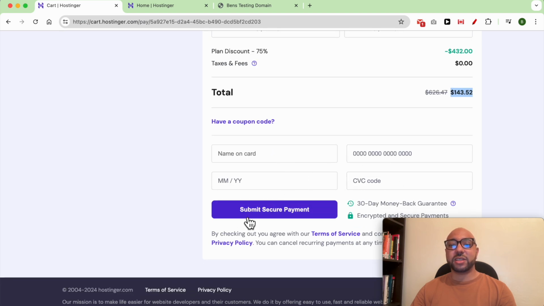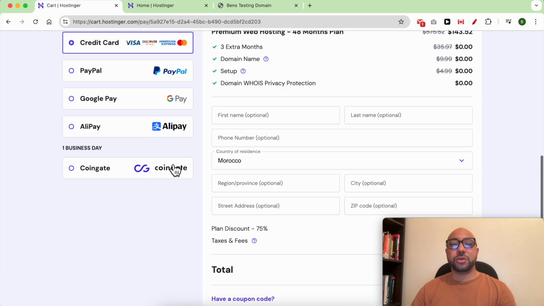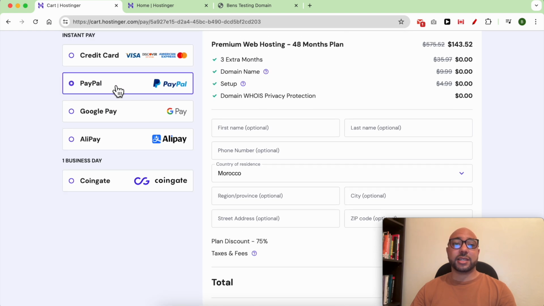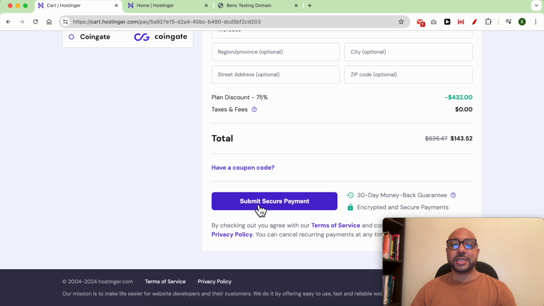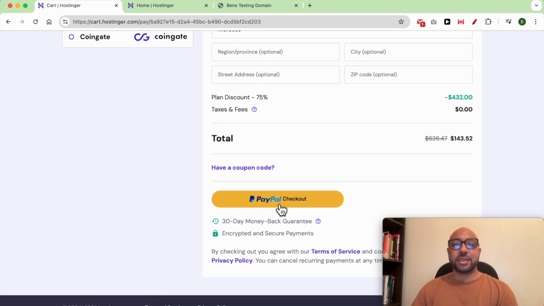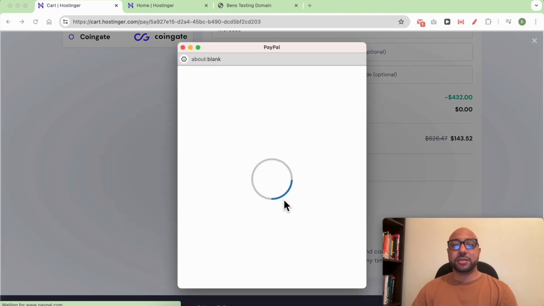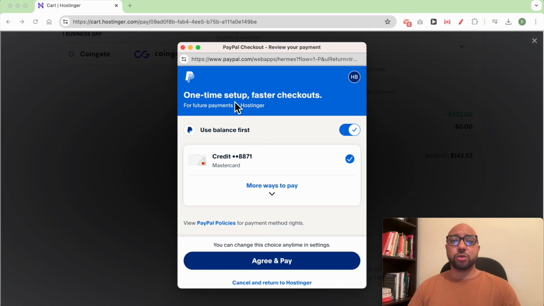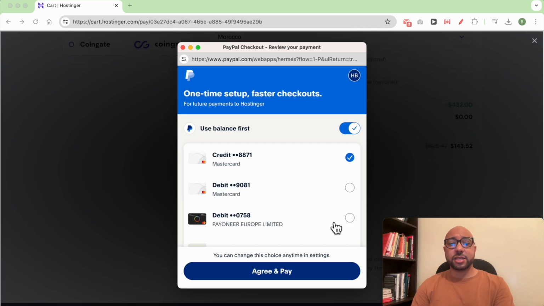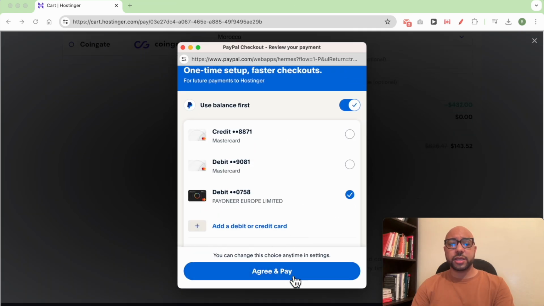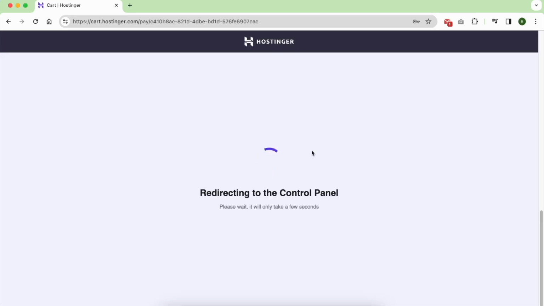Verify that the total you will pay now is correct and fill in your credit card information. After that, click on Submit Secure Payment. If you want to pay using PayPal, select it like that and click on Submit Secure Payment. After that, click on this PayPal checkout button. After you log in to your PayPal account, select the credit card you want to pay with, click on Agree and Pay. You will be redirected to Hostinger website.